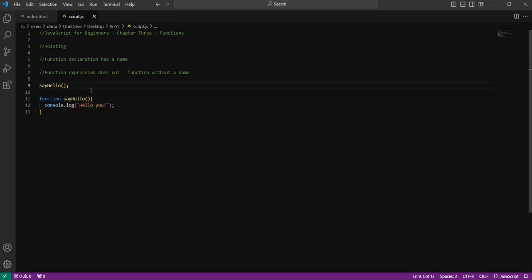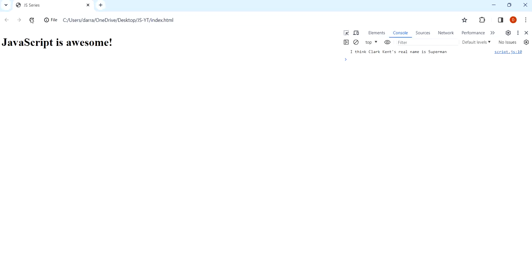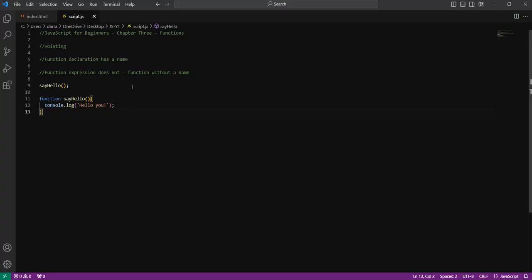Well, what about function declarations? So do you think we're going to get the same error that I'm trying to call or invoke a function before it has actually been defined? Well, let's find out. What do you think is going to happen? Do we get an error or do we log out hello you to the console? Well, if I save and refresh, we actually get hello you. So we're not getting the same behavior we just saw a moment ago. And this is the concept of hoisting in JavaScript.